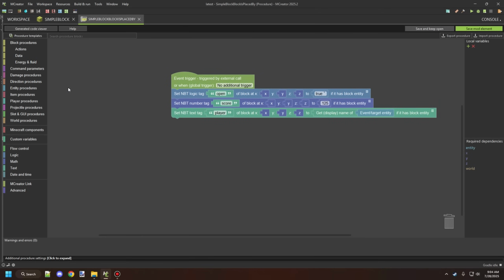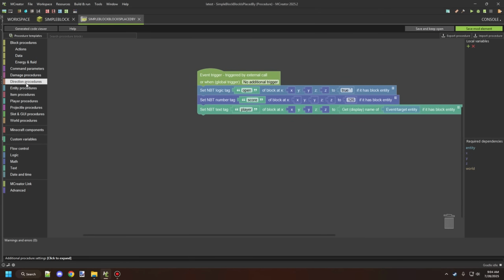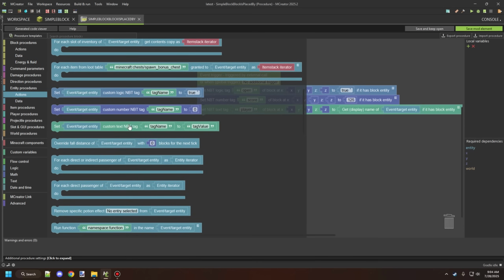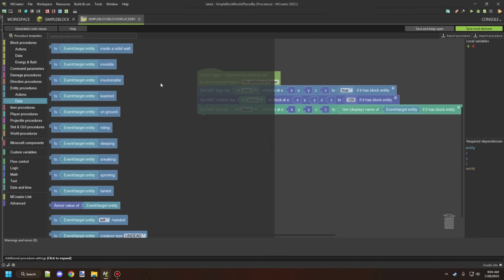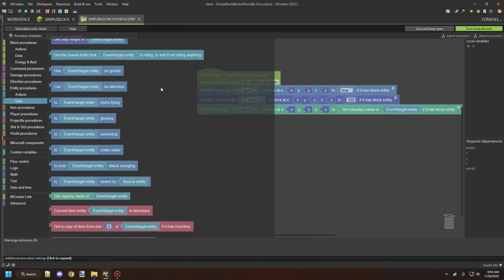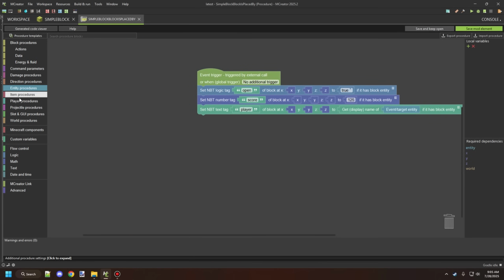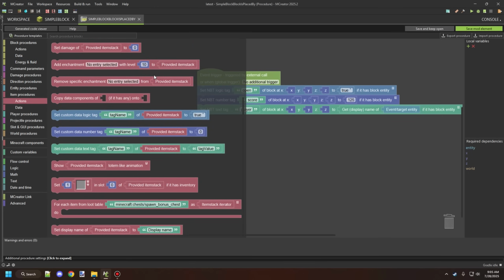Other than that, there are a few other locations that you can find similar tags. For entities, you can find them under the entity procedures, actions, and then scroll down a bit, and you have the ones down here. It works exactly the same way. The only difference is it's applying it to an entity, not a block. And then we can also get those under the data tab. So if we scroll all the way down to the bottom, we have the variables down here, and items do have their own as well. So they work exactly the same way as blocks or entities.